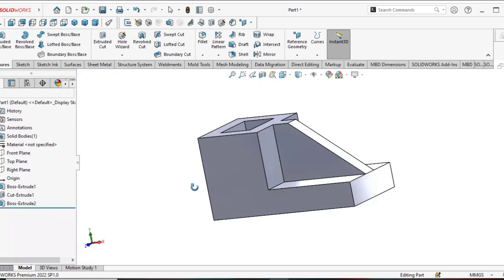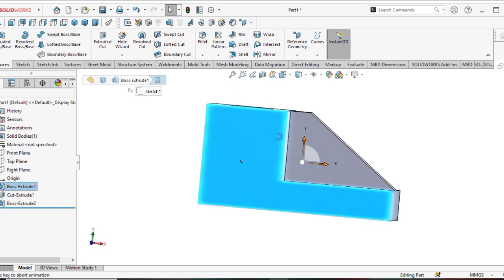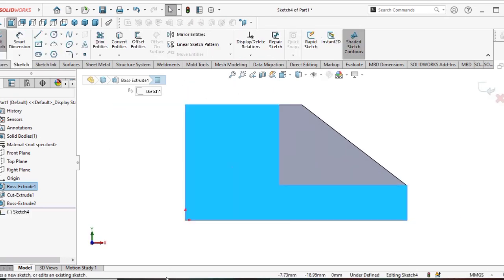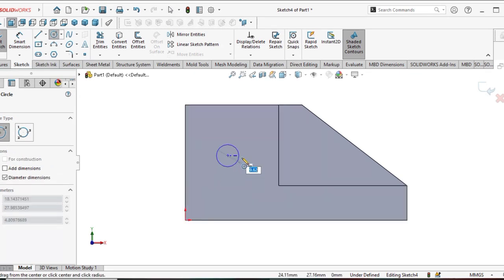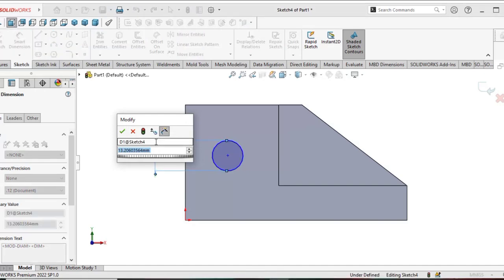So we are going to create a hole at this point. Just click on this surface. This is a through hole. As per the dimension, it is 2 times diameter of 15 millimeter. So draw this hole somewhere here, then smart dimension it. Now the hole is 15 millimeter.